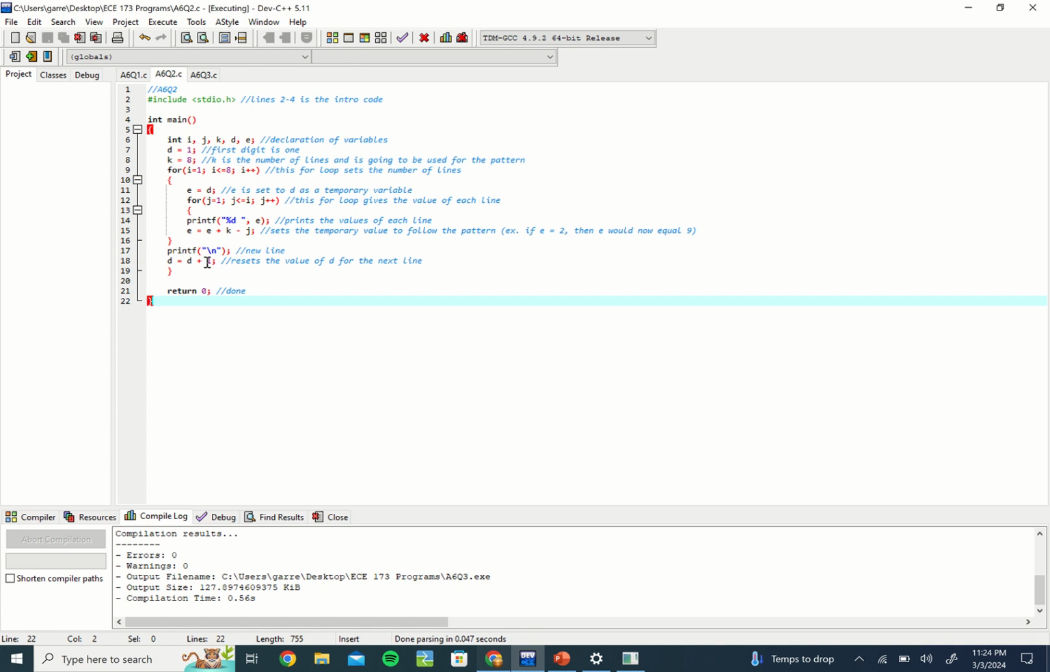Now D is set to equal 2. It's the second line. Now it'll print out 2. And then, since there's a second value needed, because there's 2 entries on the line, it'll be 2 plus K, which is 8, so it'll be 10, and then minus J, and it will give us 9.